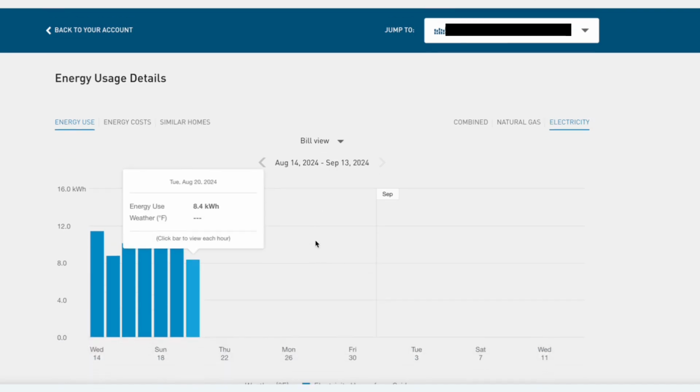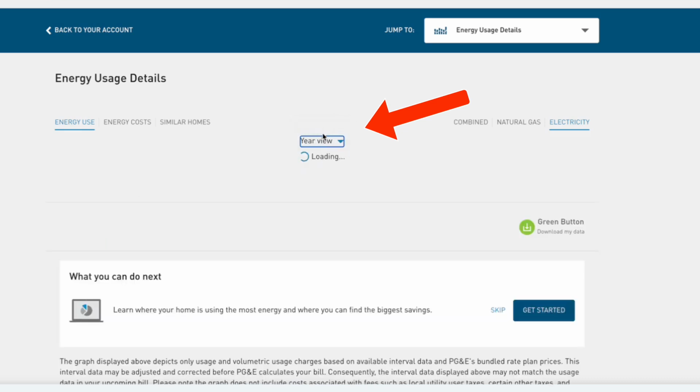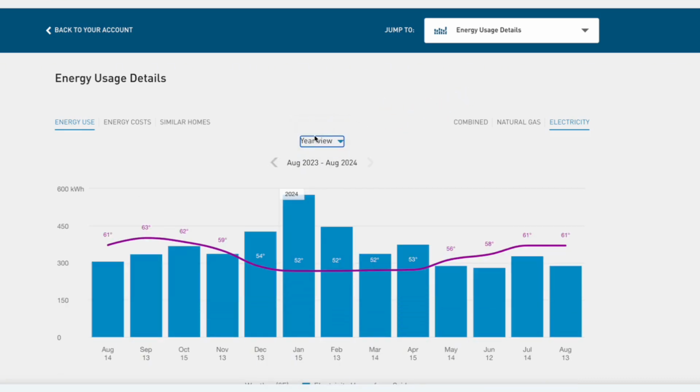So first, we're going to want to make sure that everything is set to the proper metrics. We're going to make sure it says electricity on the right side and energy use on the left side. And then we're going to want to click from bill view to year view. This is basically what we need from you, so we know how you use power throughout the year and how that can fluctuate seasonally, so we can design a system that's going to best fit your needs.